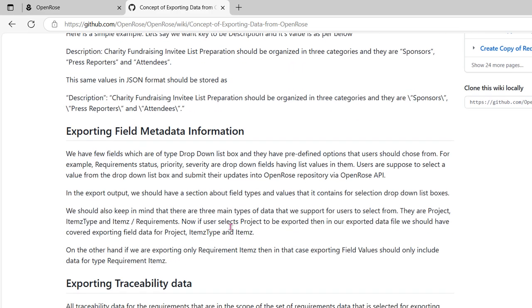Now, another thing we would like to do is to export information about field metadata. There are a few fields which are of type list box or drop down list box, like status, priority, severity. And we want to make sure that we somehow include information not only about the individual record, what is the status for a given requirement and what is the priority of the given requirement, but what are the different possible values that you can capture in this drop down list box.